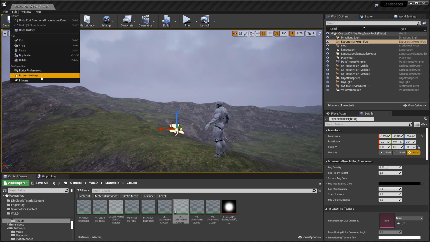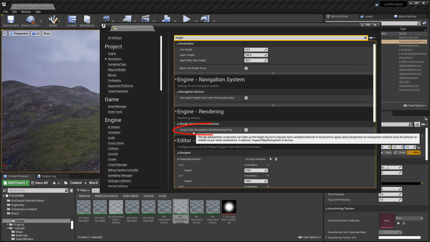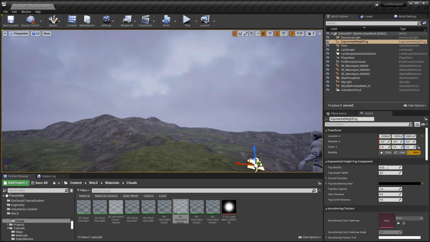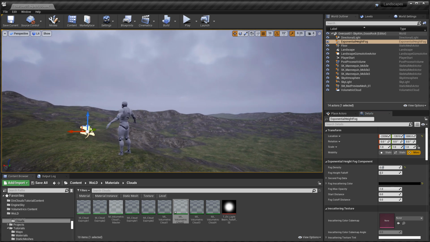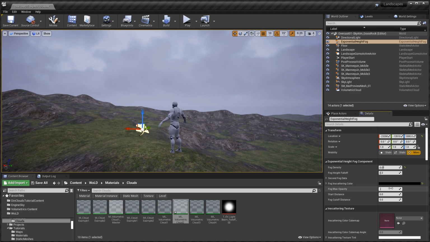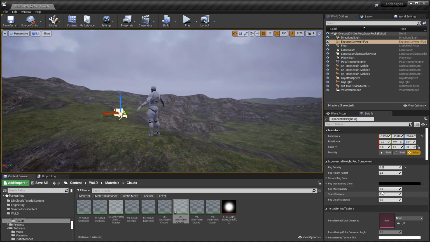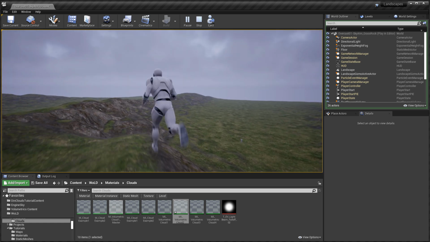Go to Edit, Project Settings, and then search for height fog. And you need to enable this support sky atmosphere affecting height fog. I already have mine enabled, but if you don't, make sure you have it enabled and it will tell you to restart the editor. Alright, at this stage, you would go through the exponential height fog details panel and change settings for how you want this fog to look. Adjust fog density, fog max opacity, start distance of the fog, fog height falloff, and of course spawn into the map as often as you can to really see what it looks like in motion and from the player's point of view.